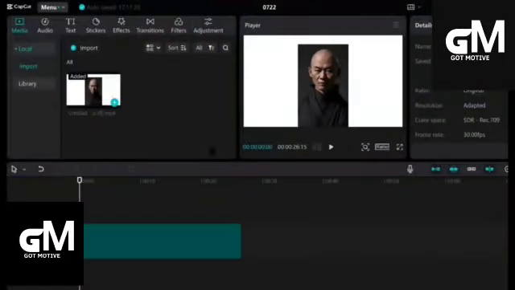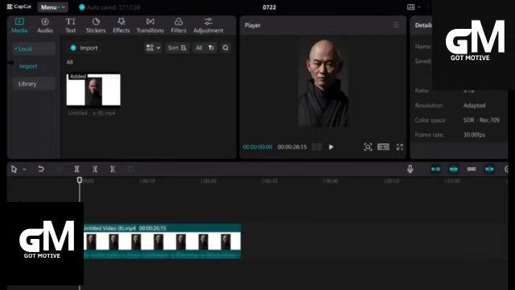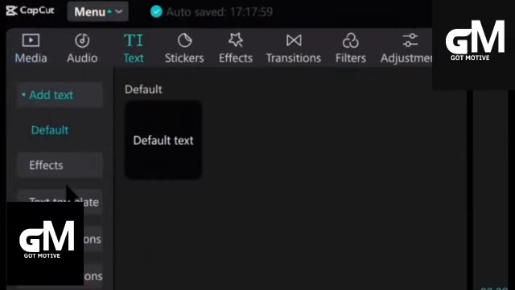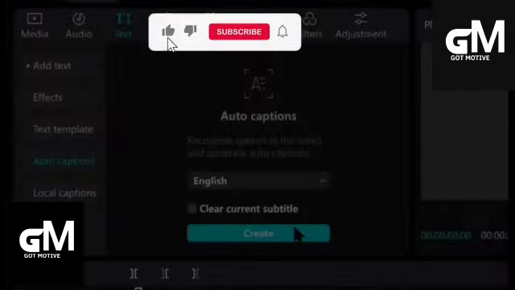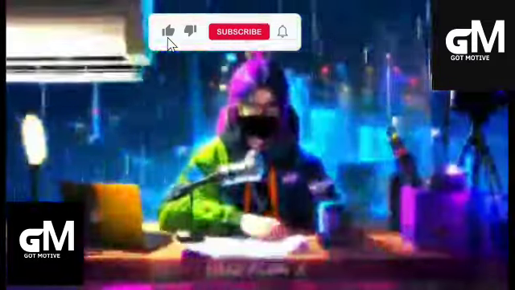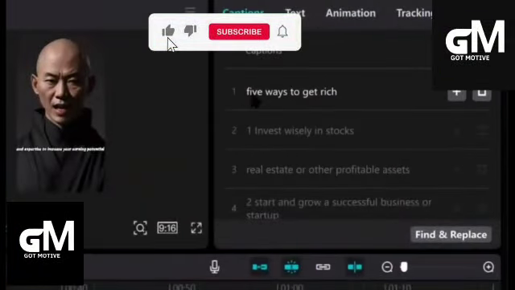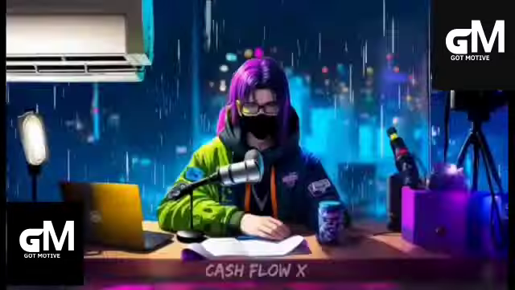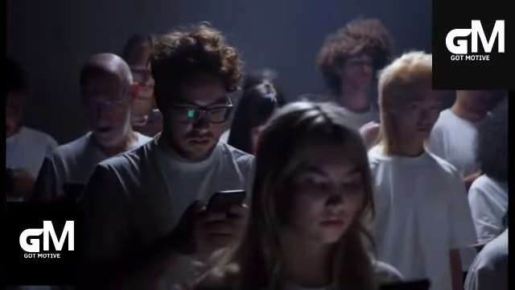Add the video to project and change the aspect ratio to 9:16. Simply go to text and click auto captions. Make sure that you are using Capcut with VPN on. It will take a few seconds and give you a text with default font. So change the font. I suggest this. And I will give the link to access these fonts.